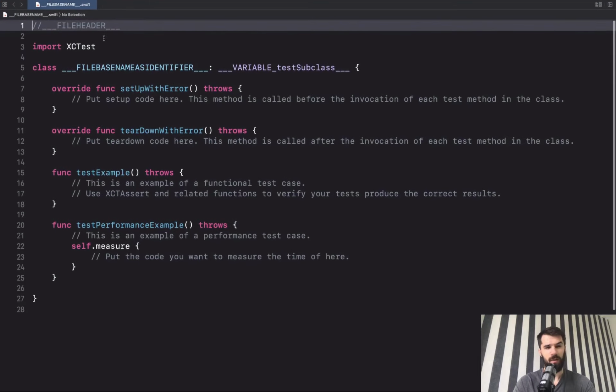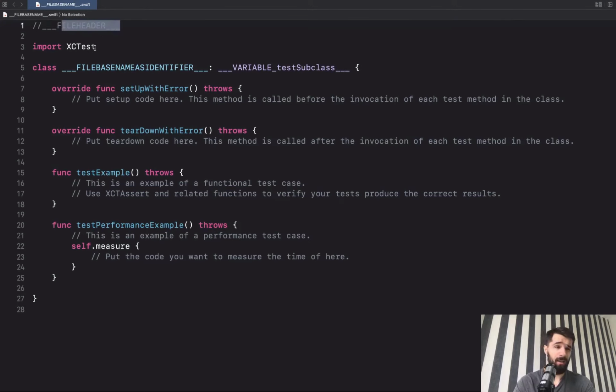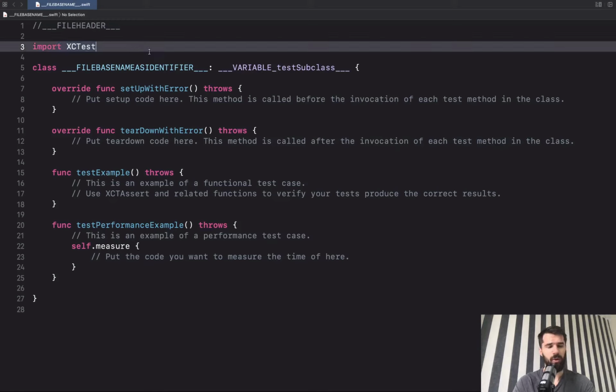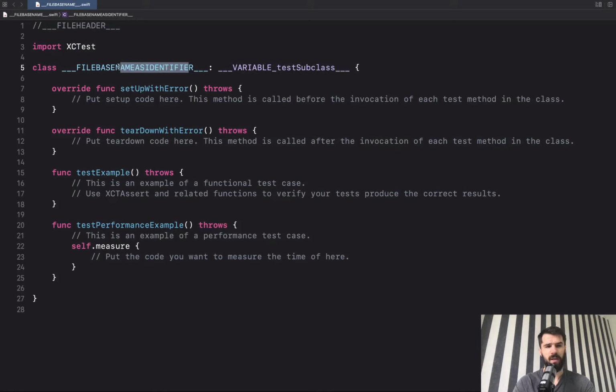So as you can see, this is the file that specifies the structure of a template. We have the file header, import XCTest, as you have seen in Xcode, and here we have the file base name identifier.